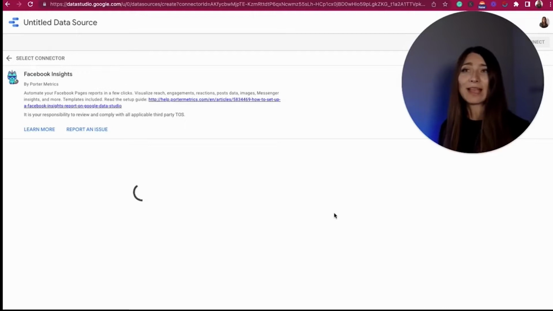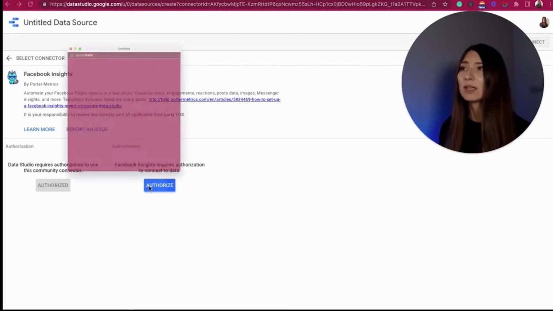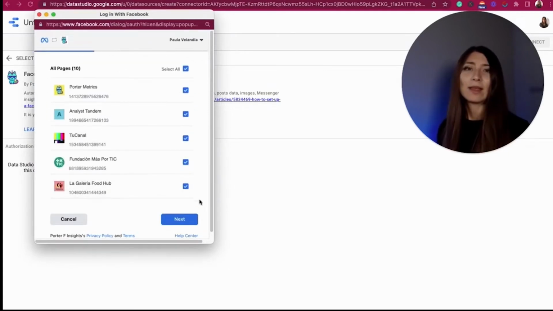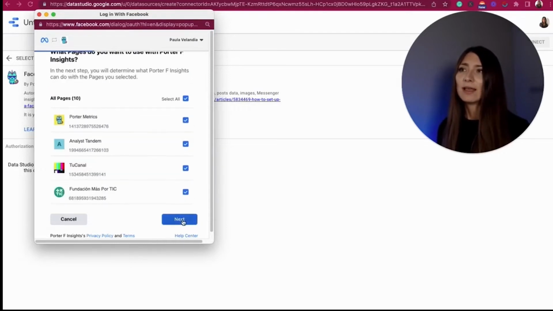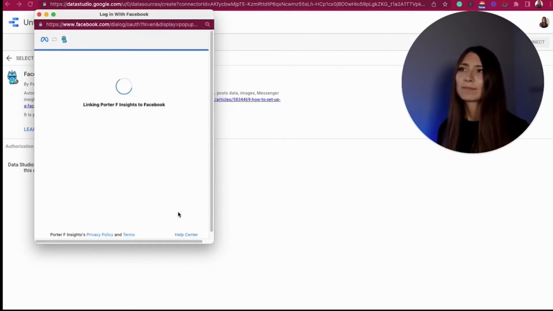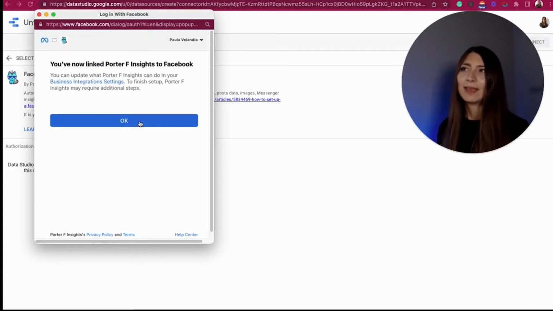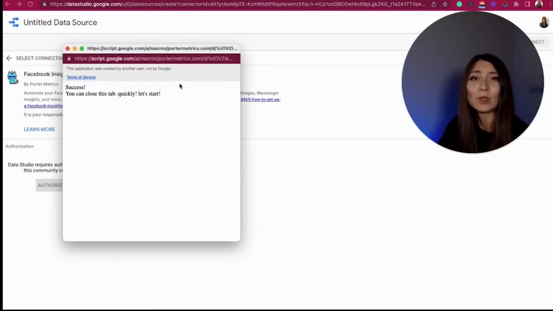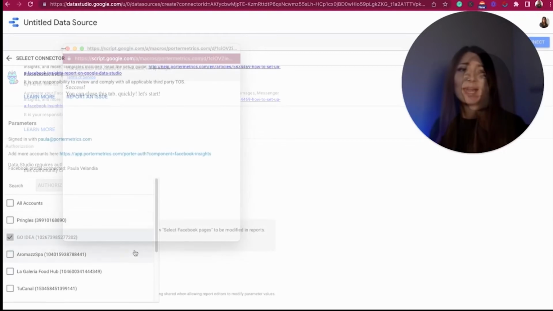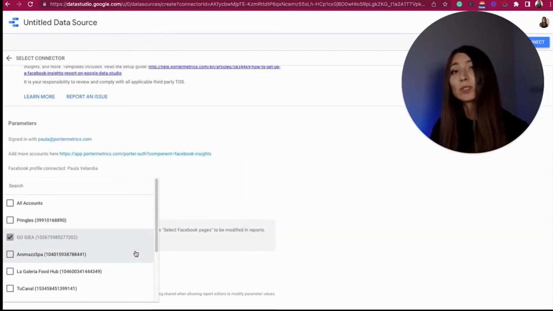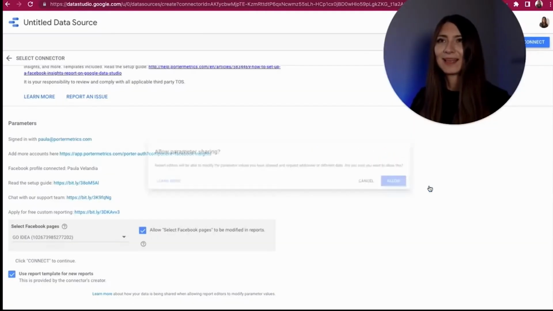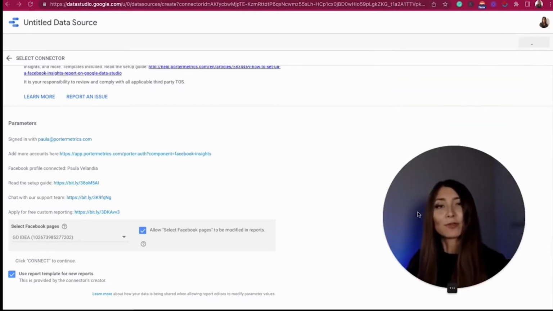So here I only have to wait for the authentication message, select my account, connect my data sources, and all set. Once this message is displayed, you are able to pull the information. And in this step, I'm going to select the accounts I want to integrate in my report. Click here on Connect, Allow.